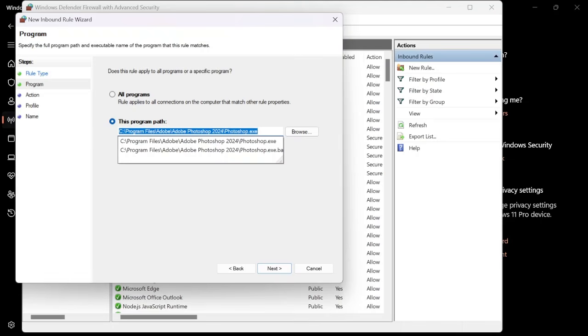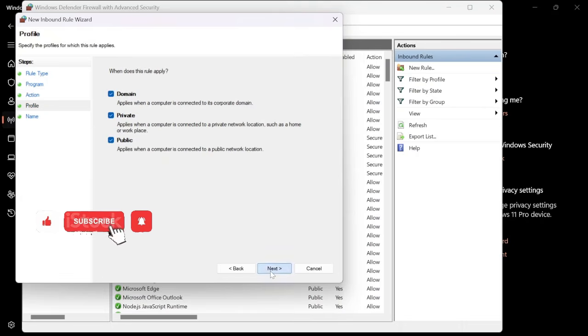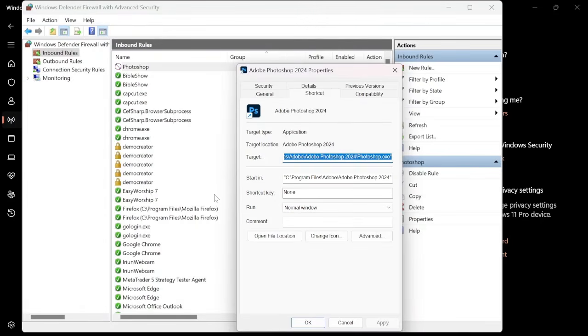So you go to next, then block the connection. So you ensure this is ticked, right? It's very important. You tick it and then you go to next as well. Then all this should be ticked. Then next. Over here you type Photoshop. You can name it anything, but I just want you to name it Photoshop for relevancy sake. Now we are done with the first rule.